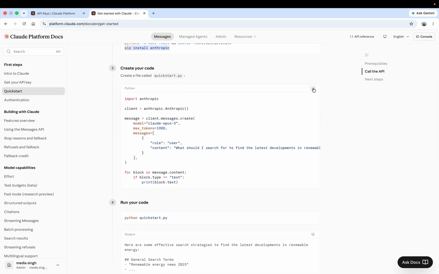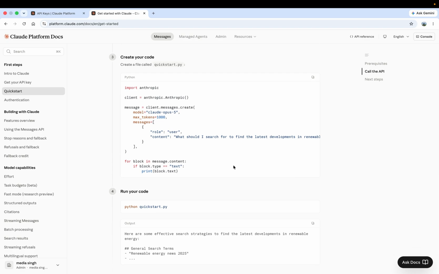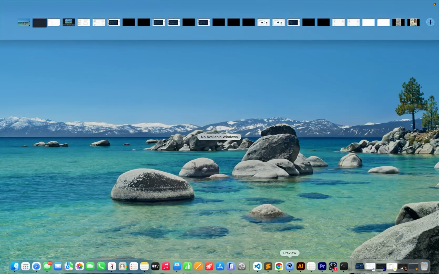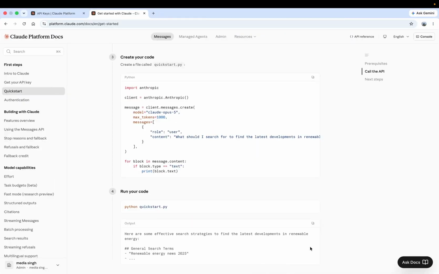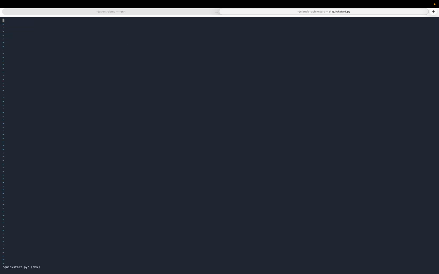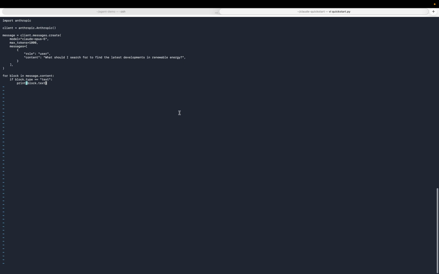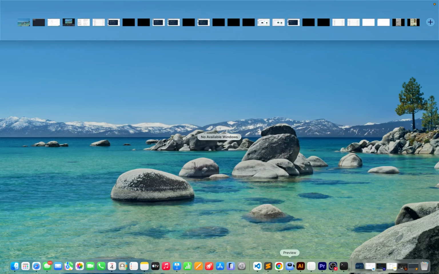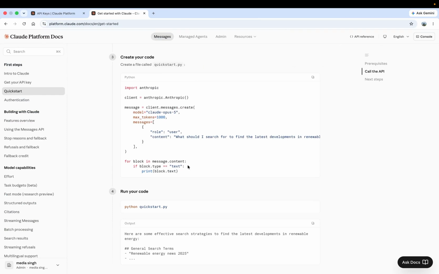Let me copy this, and paste it in a file. Just a second. What's the name? quickstart.py. Okay. So I have pasted the code. Let me save the file. Okay, the file is visible. Now just give it some time to understand the code.